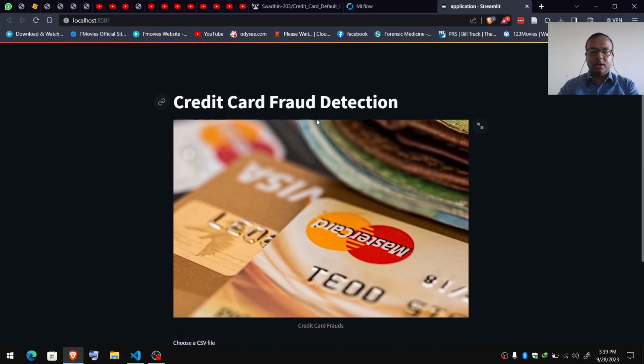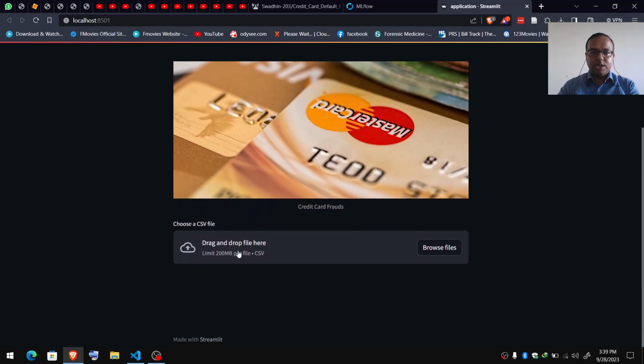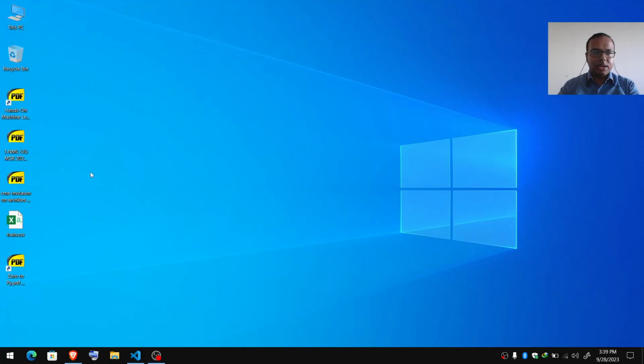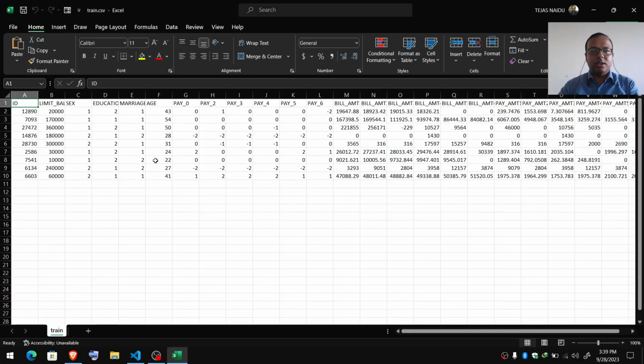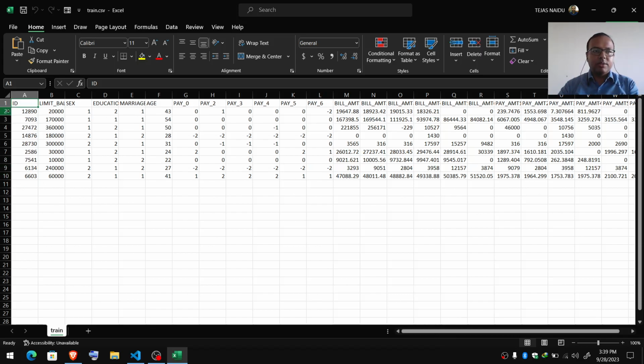It says the credit card fraud detection project. This is a simple image we have added. This is where we need to upload the CSV file. For this, I have already prepared a small CSV file. I've just taken it from the train data sets itself. I copied the train data set and removed the last column, the defaulter column, which is the target column, and I've taken 9 entries with one as the column names.